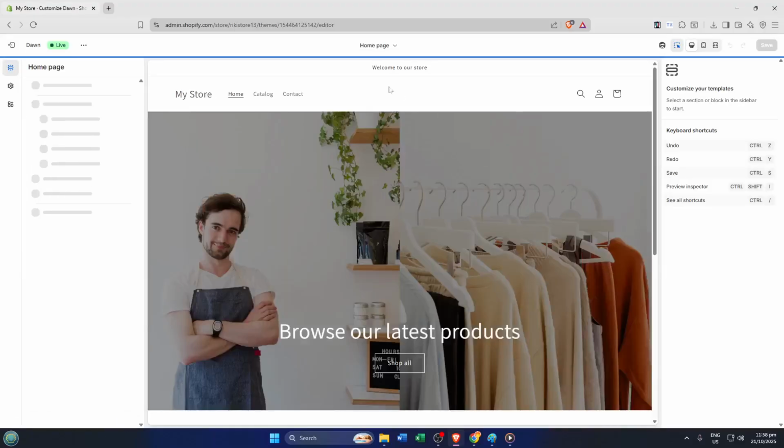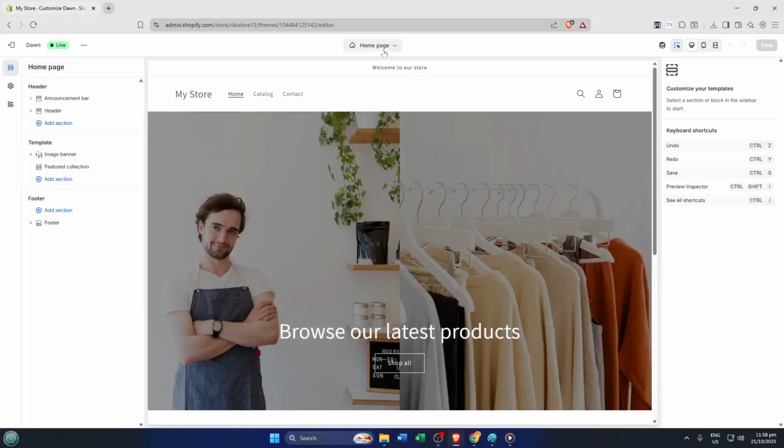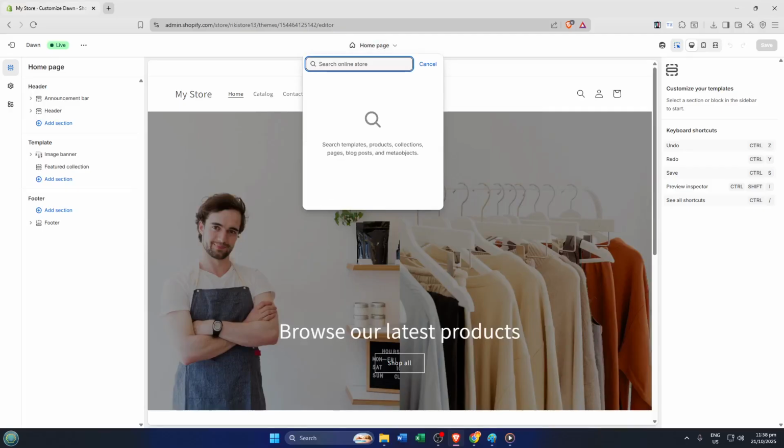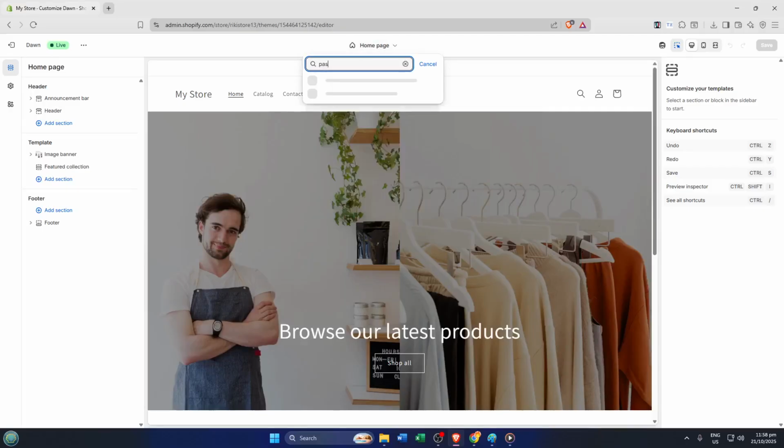Now, here's a neat trick. At the top of the theme editor's screen, there's a drop-down menu that defaults to Home Page. Click on this drop-down and type in Password. You'll see an option pop up for Password Page. Select it, and Shopify will send you straight to the password-protected landing page that visitors see when your store is locked. This is where the fun starts.